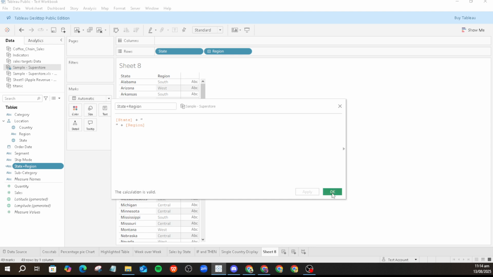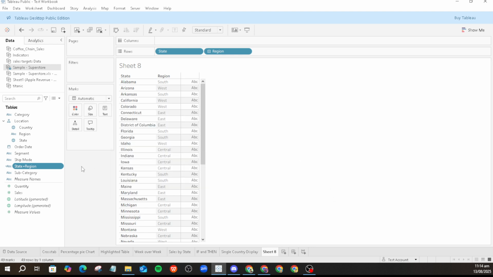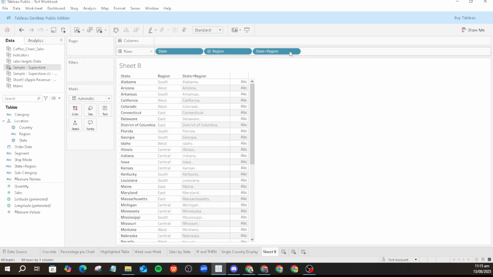In the calculated field window that appears, it's time to input your query. You can use the syntax Name plus Char(10) plus Region to create a line break. The Char(10) function effectively inserts that line break we're aiming for between state and region. After you've inputted this, click OK to save your calculated field. You should see it appear in your data pane among your available fields.